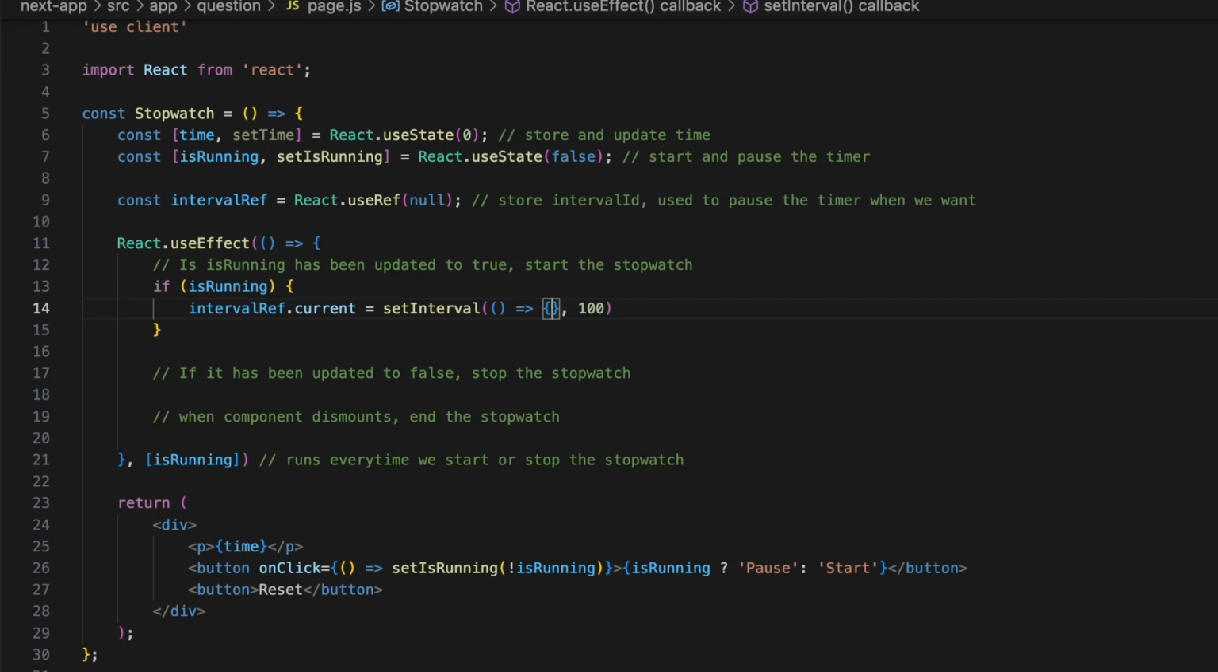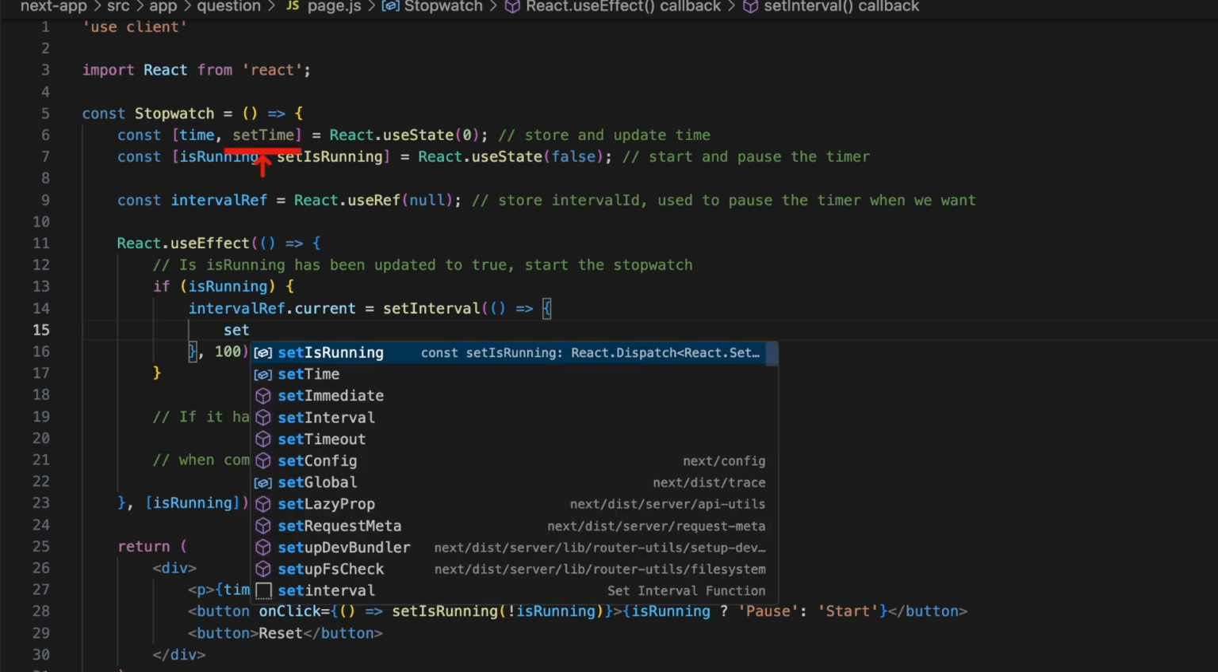To assign a value to our ref variable, we will write a ref variable followed by .current. Now we have a function that runs 10 times a second, and we are going to use it to increment our state variable by 1. And to do that, we will use a setTime function.